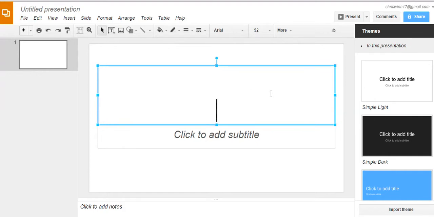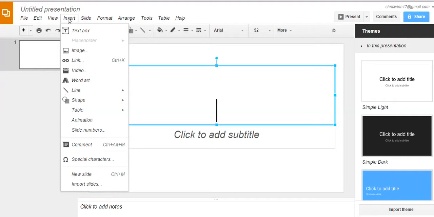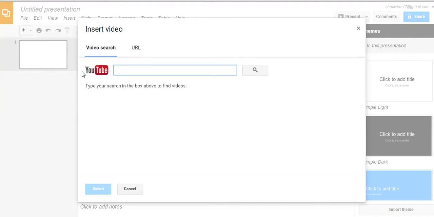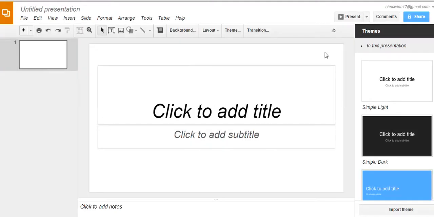So you can go in here and insert images if you'd like. You can insert links, you can insert videos. Now the videos have to be YouTube videos. So whatever I do, I just upload it to my YouTube account, and I get the URL and I can place it in there.